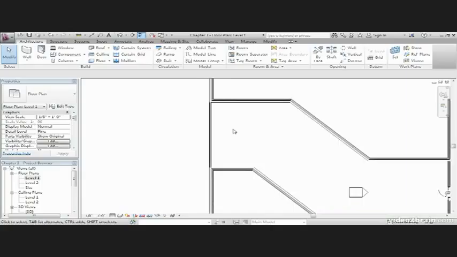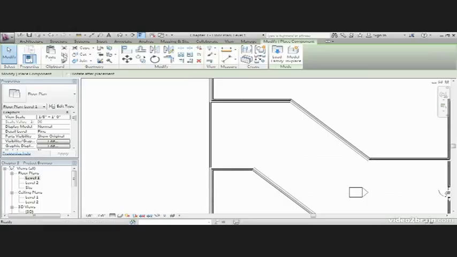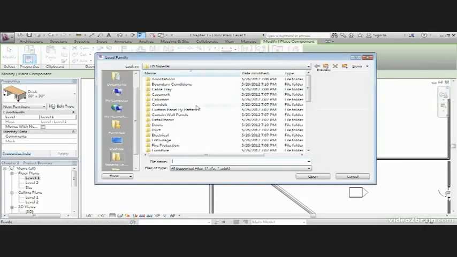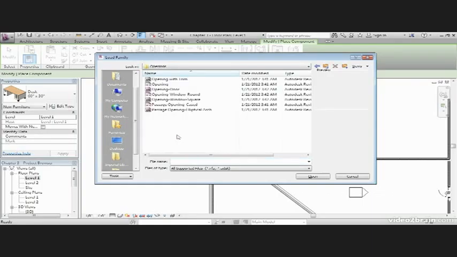The next thing we're going to do is place a component. On the Architecture tab, click the Component button. We don't want to put a desk in our wall, so we're going to click on Load Family. We're going to scroll down until we find Openings. Double click on Openings. There's a few openings in here, but what I want to do is grab the bottom one, Passage Opening Elliptical Arc.